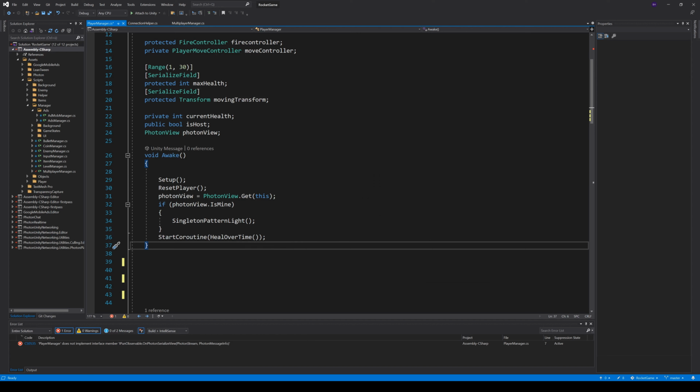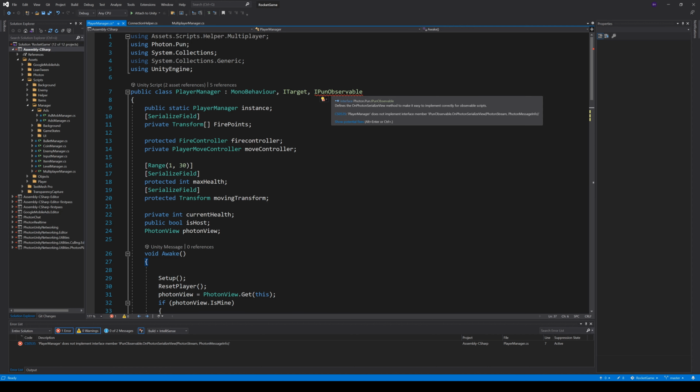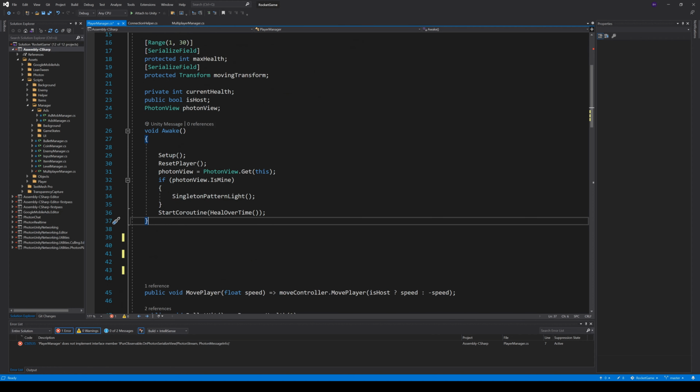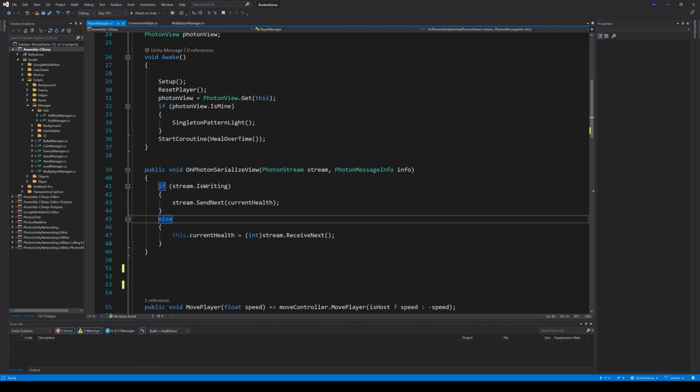Now to the PlayerManager. If a Photon View is attached to the game object, you can always check if this is your game object or if it is spawned over the network. You can do this with photonView.IsMine. If you want to synchronize other variables with the network, you have to implement the IPunObservable interface. This one has a method OnPhotonSerializeView. And again, we have to check if this is our object or the network one with stream.IsWriting. If so, we can send the current health, and if not, we receive the current health from the network.